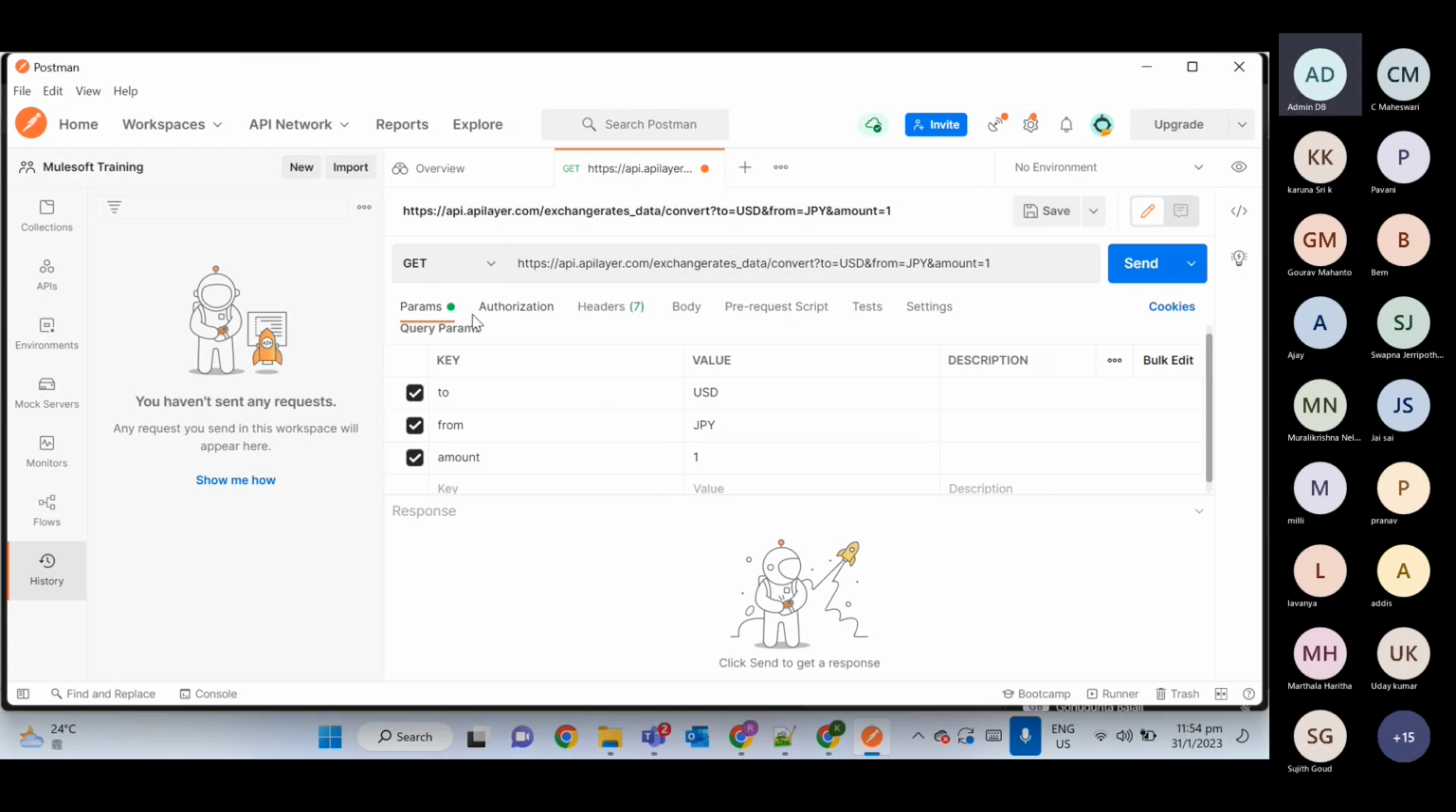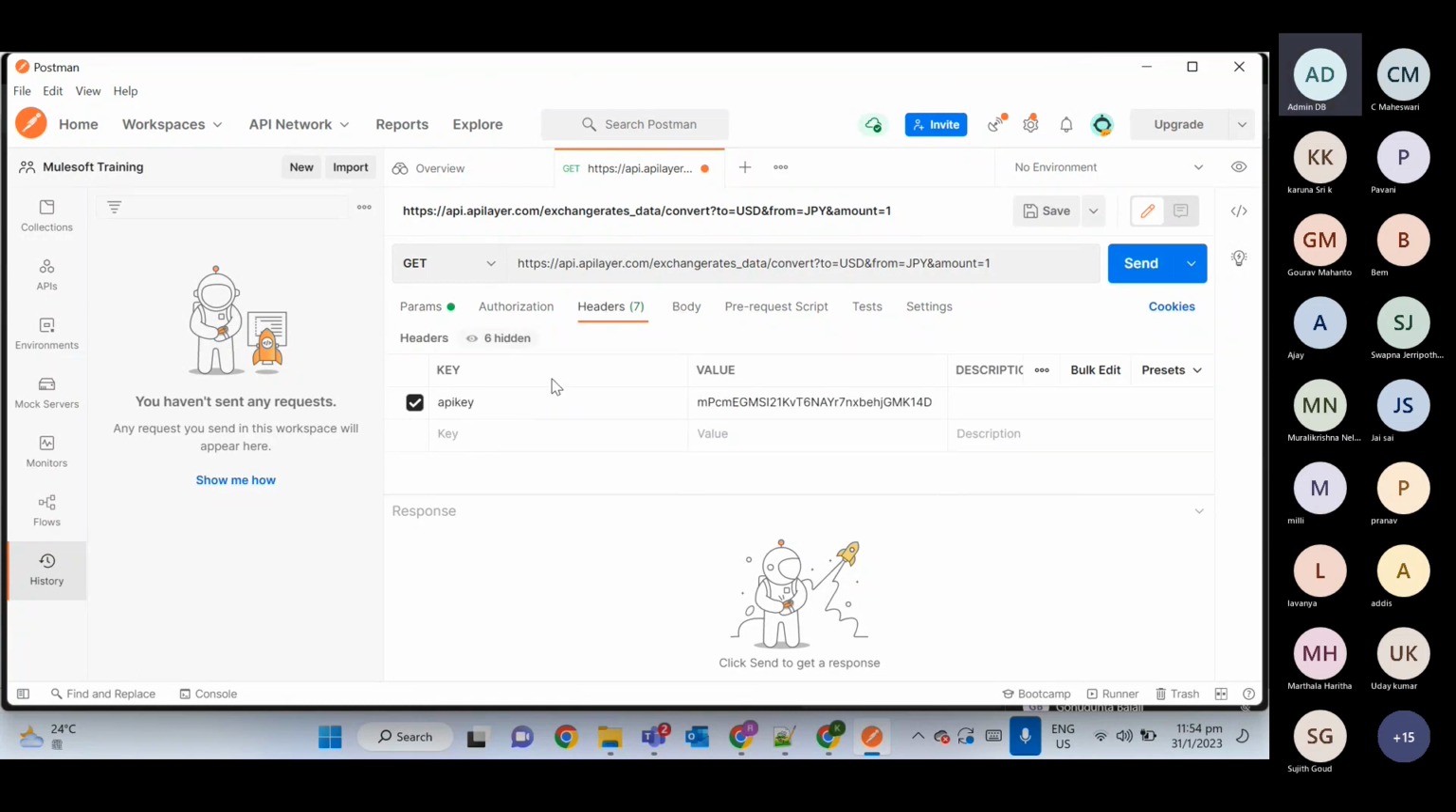So here you can see we are passing a query parameter. A query parameter is nothing but a filter condition. And here you can see we are passing it in the form of key value pairs. So whenever we are passing any data to this API, we are always passing it in the form of key value pairs. Here you can see we are passing a header.